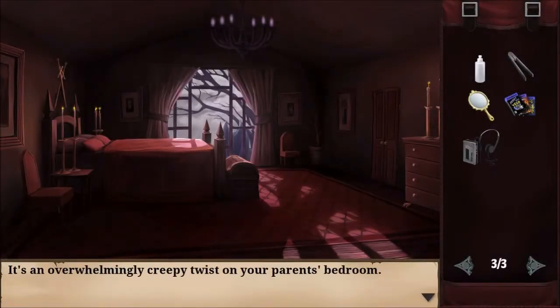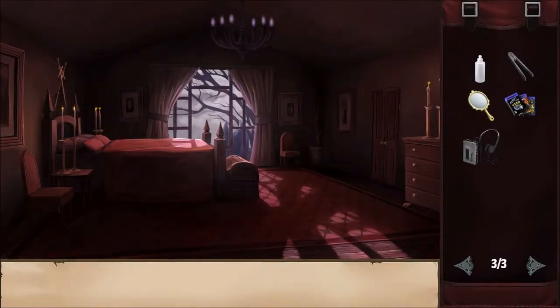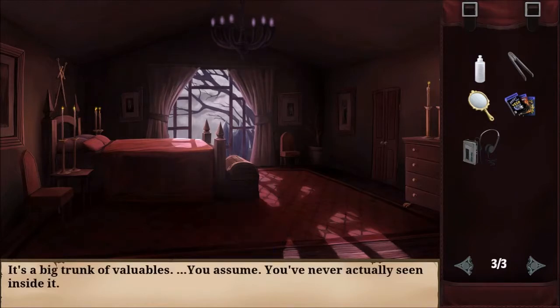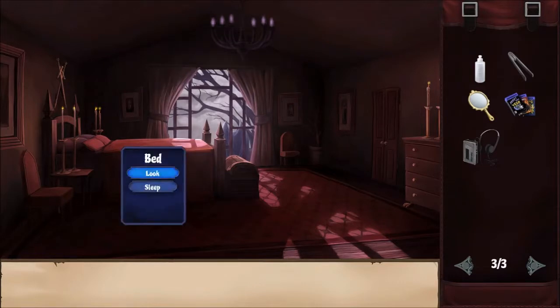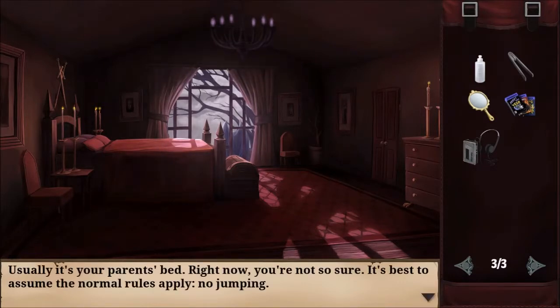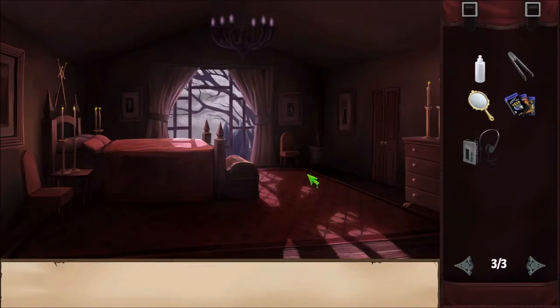It's an overwhelmingly creepy twist on your parents' bedroom. You can look at the trunk, valuables you assume you've never actually seen inside of it. Locate the chest combination lock. You'll need to input the correct code. I don't know the code. Usually at your parents' bed right now, you're not so sure. It's best to assume the normal rules apply. No jumping. Fair enough.